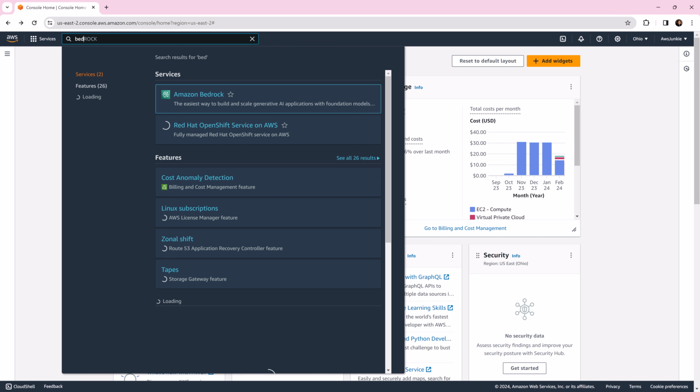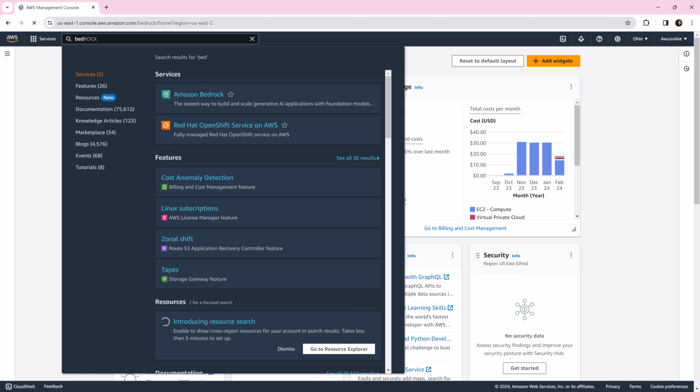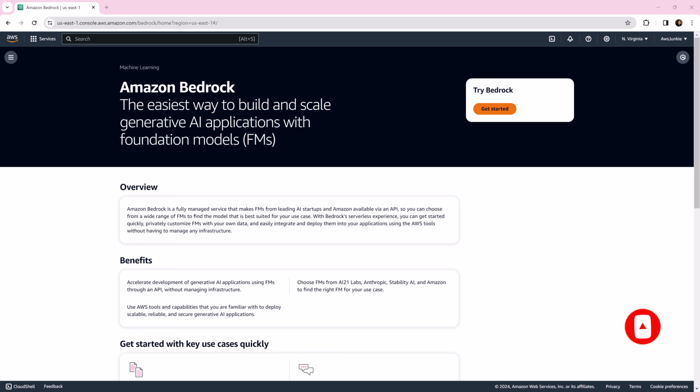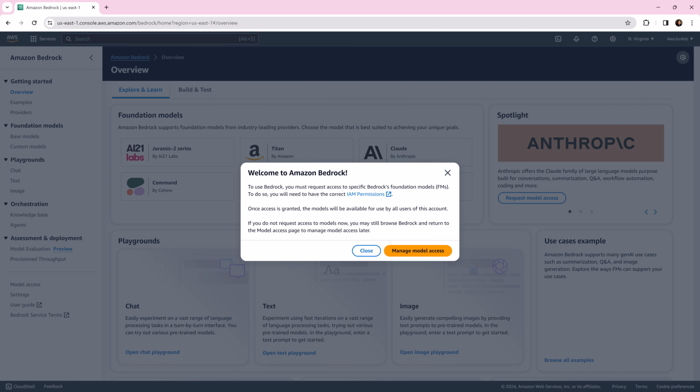Log into AWS console and search for Amazon Bedrock and select that. If you see this screen, that means you are in a region where Bedrock is not available. So jump to a supported region. Click Get Started. In the Welcome wizard, we'll be asked to request for model access. Let's close it now. We'll do it in a moment.